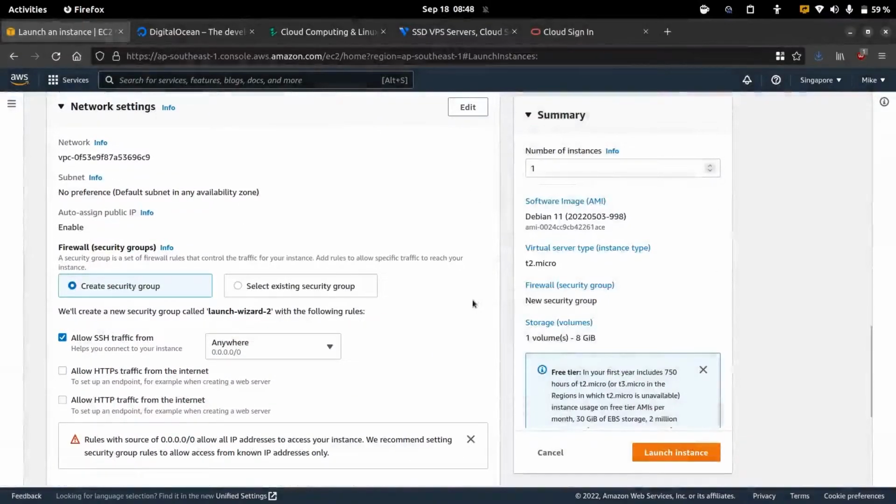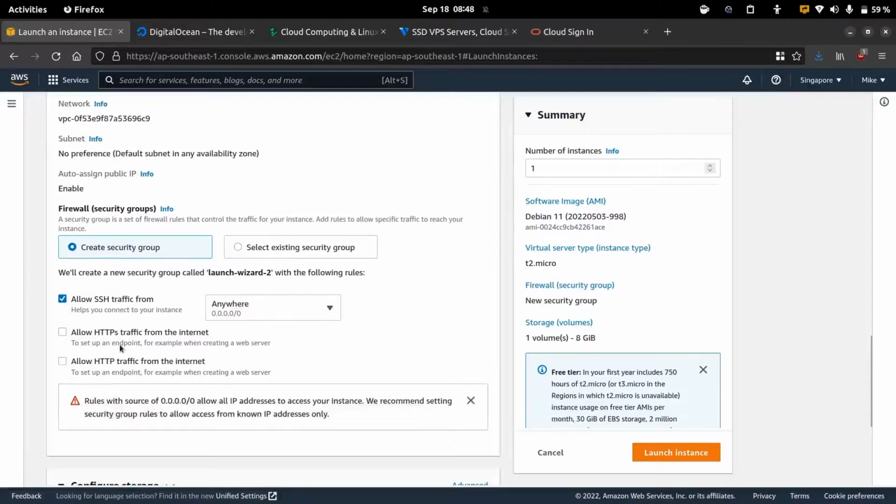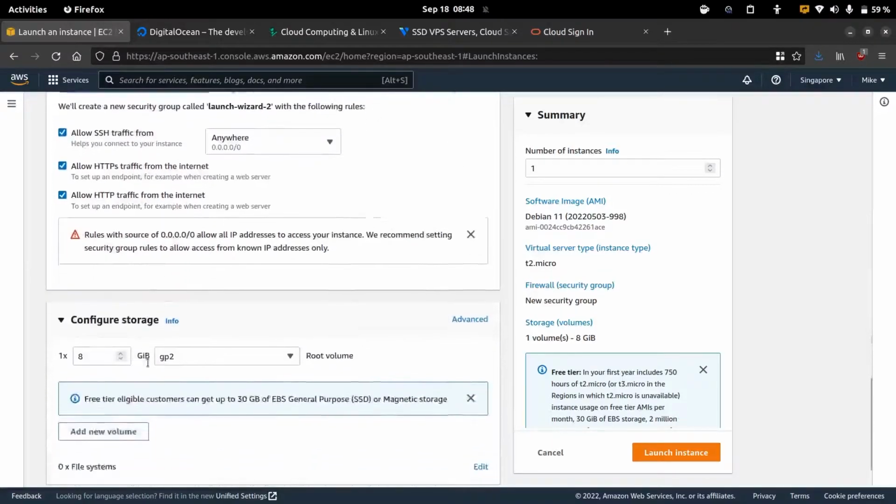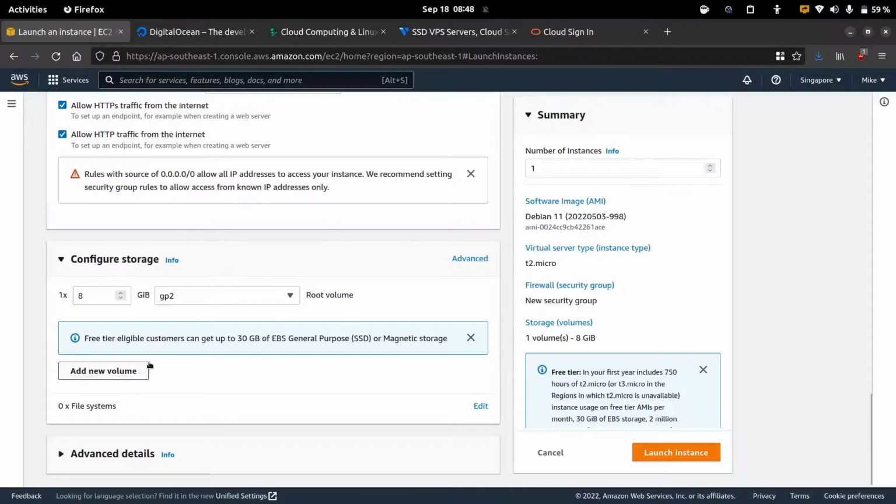Now we need to select our network settings. First, we need to allow SSH traffic since we are going to connect to this server using SSH. And also, we are going to host our web server. To make it accessible to anyone on the internet, we need to allow HTTPS and HTTP traffic to our server. After that, we can just click Launch Instance to create our new instance.